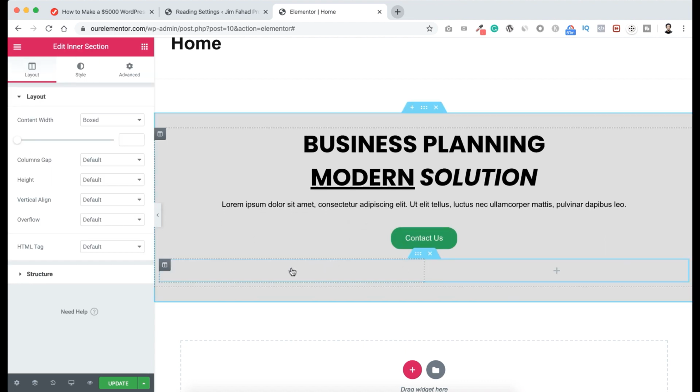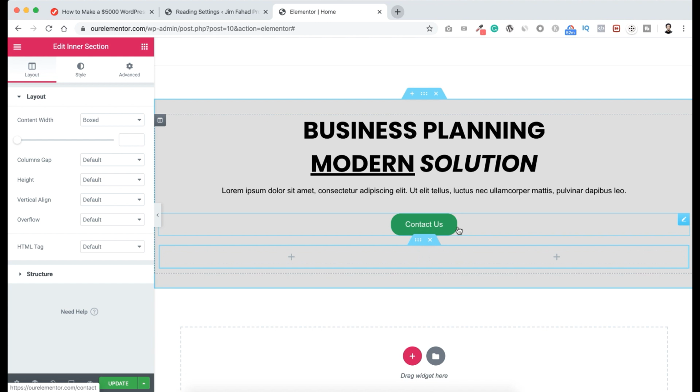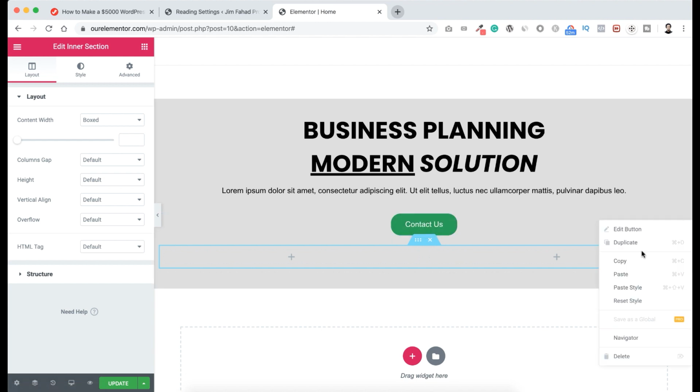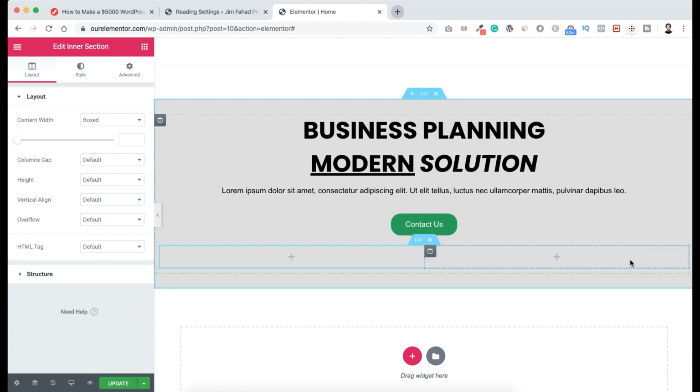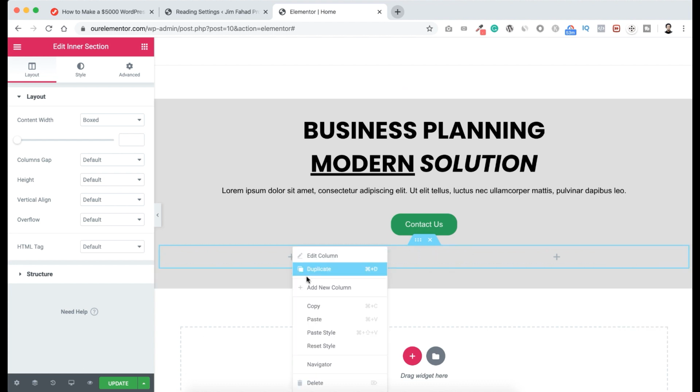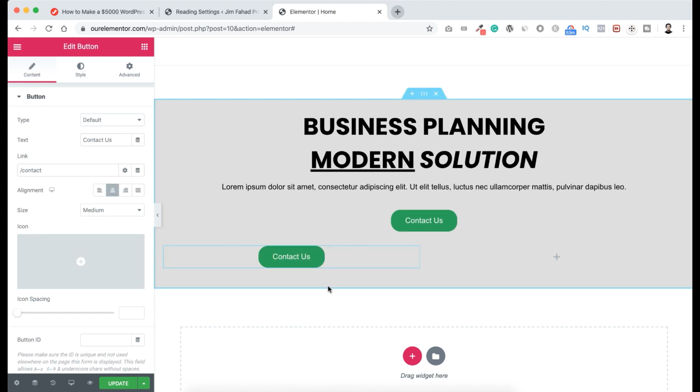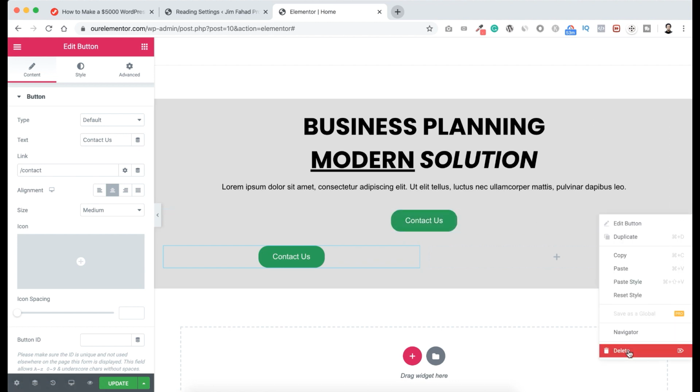So basically you can see here two columns. On the left here is one column, and on the right here is another column. So now what you can do, you can just right click on this pencil icon and click on copy, and then inside this left column right click and then click on paste. How cool is that? Even if you don't want this button anymore, just right click here and delete this button.